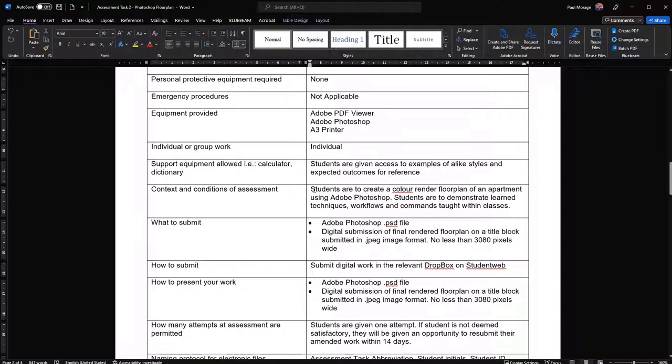Really, the context of this assignment is that students are to create a colored rendered floor plan of an apartment building using Adobe Photoshop, and you're to demonstrate the learned techniques and workflows and commands taught within the class. And this is pretty easy to show and to demonstrate, because the Photoshop file that you'll submit will house all of those layers, adjustments, and all the creations that you've been working on throughout the assignment. Which really then lends to the next point, which is what to submit for this assignment.